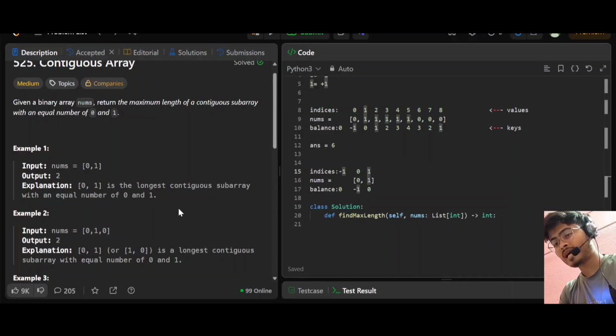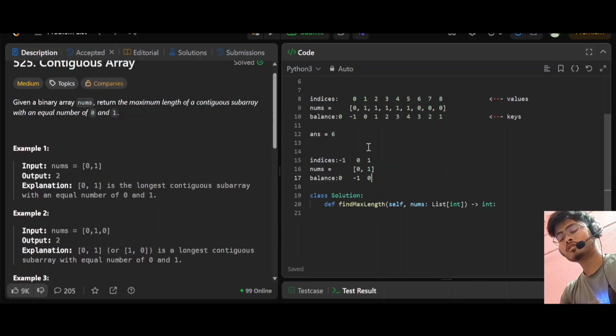Without storing balance 0 at index negative 1, we would fail to correctly calculate balanced subarrays that start from index 0. So we will put one key value pair in our dictionary, that is 0 comma minus 1. There is also one thing: we have to store only the first occurrence of the key value.